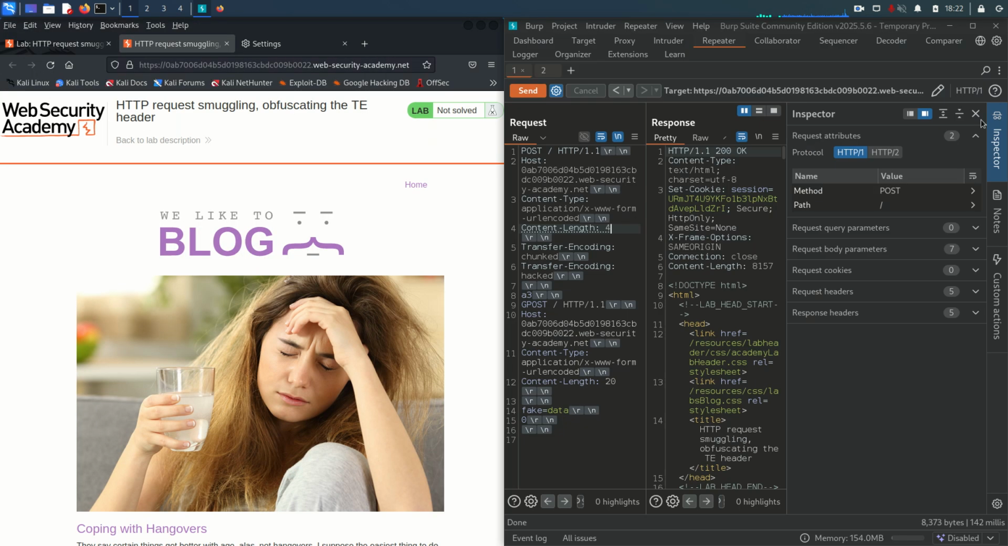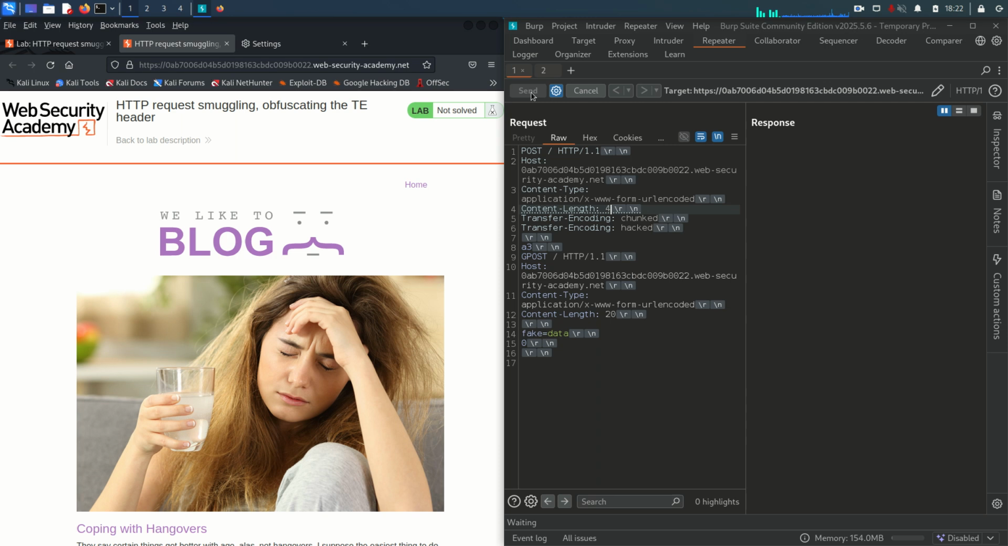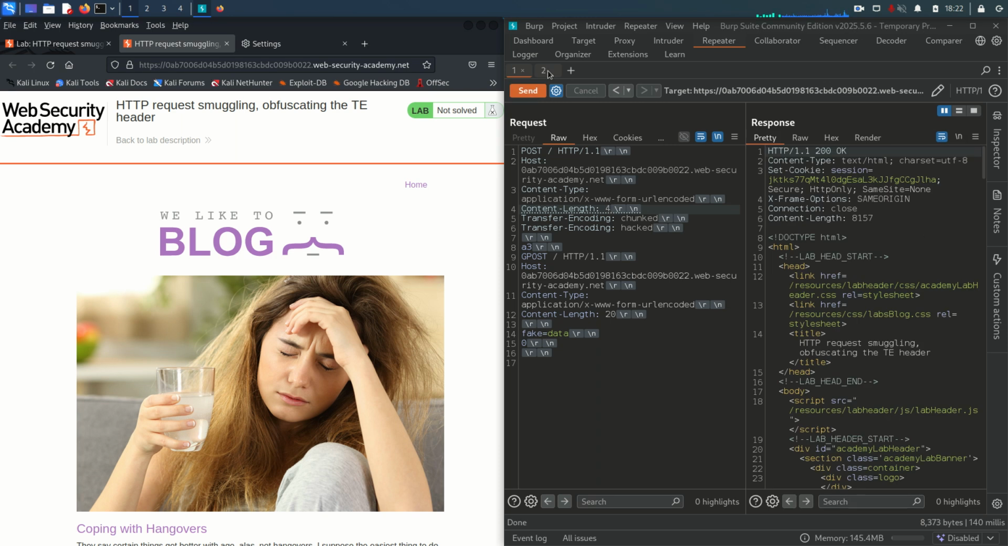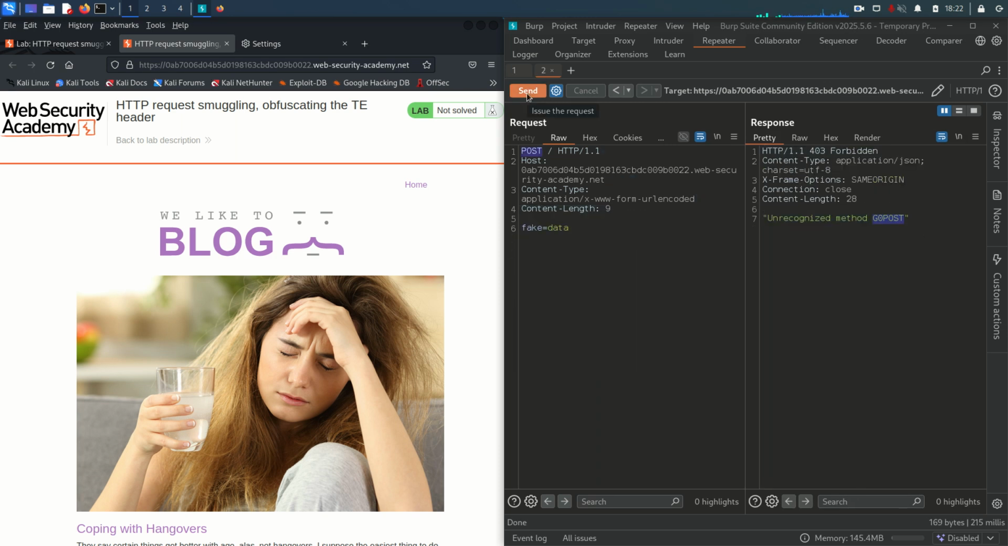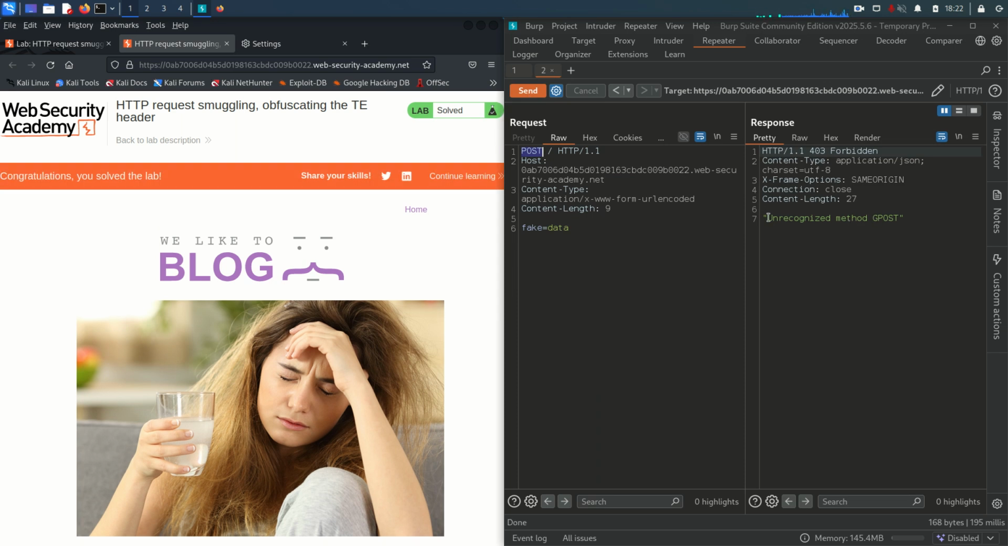I'm going to just adjust this a bit so that we can see both of the windows simultaneously. Now I'm gonna send the request, the attack request, 200. Okay, now if we go back to the normal request and send the request, you can see unrecognized method GPOST, and here we solve the lab.